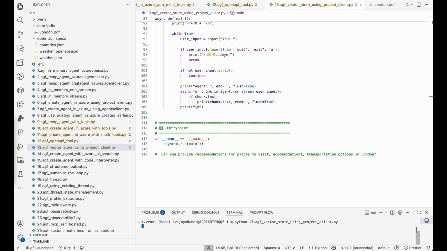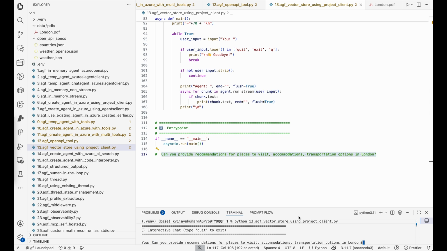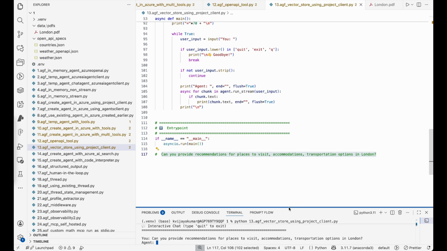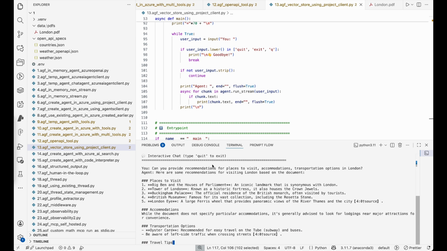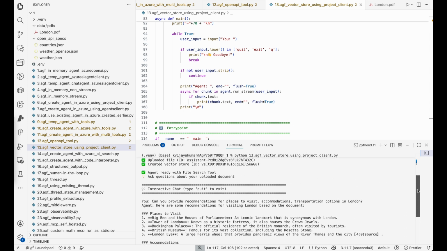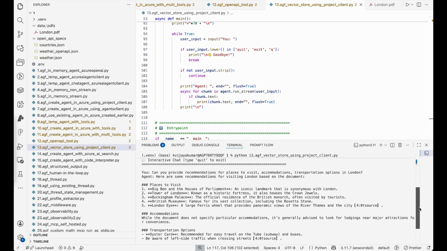This is going to be the 13th program. Now I will ask, can you provide the recommendation? Let me copy that, paste it here, and enter it. Let me maximize this. As you see here, first we uploaded the file and received the ID, based on which we created a vector store. The vector store information is passed to the agent, and the agent will be using it.